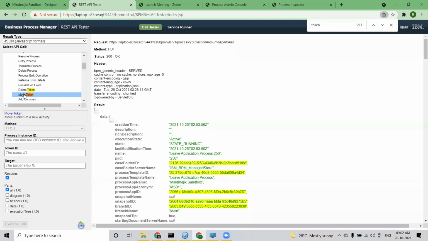Okay. I was giving an example, like say an instance has failed. Now we deployed the fix to that environment, and then we went to the process inspector. We tried to retry that instance from there, but it didn't work. Then we came to the REST API. We again tried this retry process API call, which we just now saw, but that also did not work. Then we have something called move token.